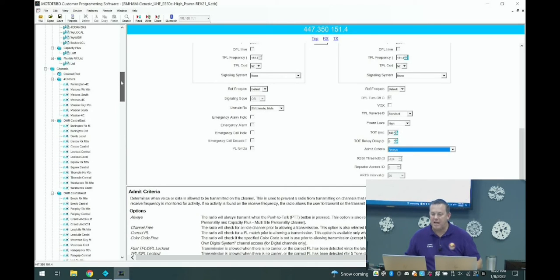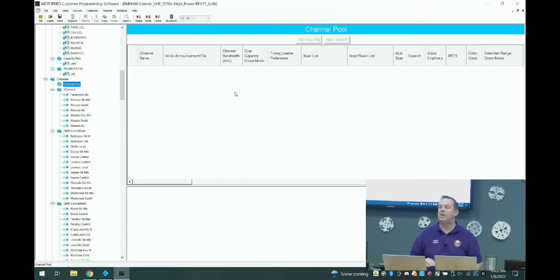Okay, the next one I wanted to talk about very briefly here is channel pool. You'll see that it is always available on every code plug right at the top there, and you'll see it's usually empty. What is channel pool for and why is it useful?